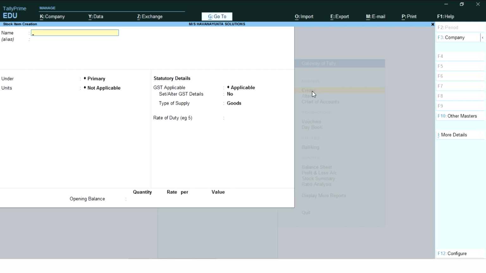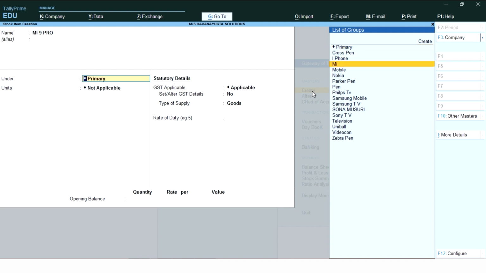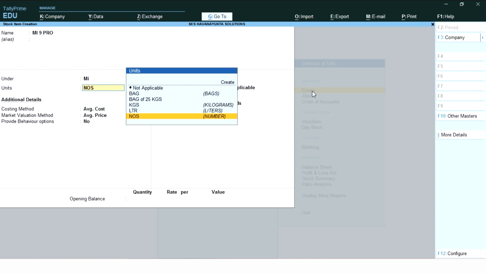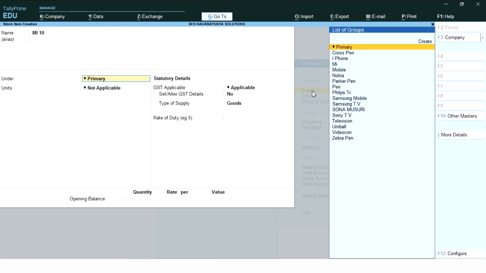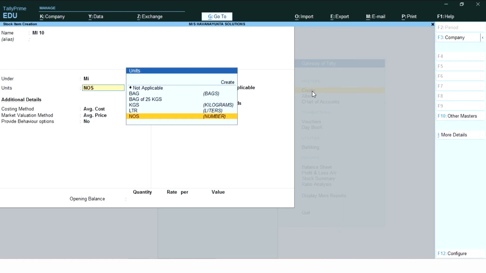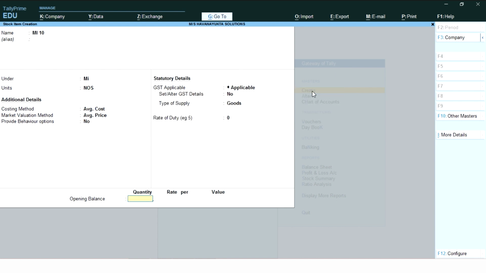Similarly, we go with one more product model. We go with MI 9 Pro. It will be grouped under MI. Even MI is a subgroup of mobile. We go with MI, treated as numbers. We give 10 numbers at 15,000 rupees each. So next we go with MI 10. We'll group it under MI, and we'll give opening balance as 10 at 18,000 rupees, and we'll accept the screen.